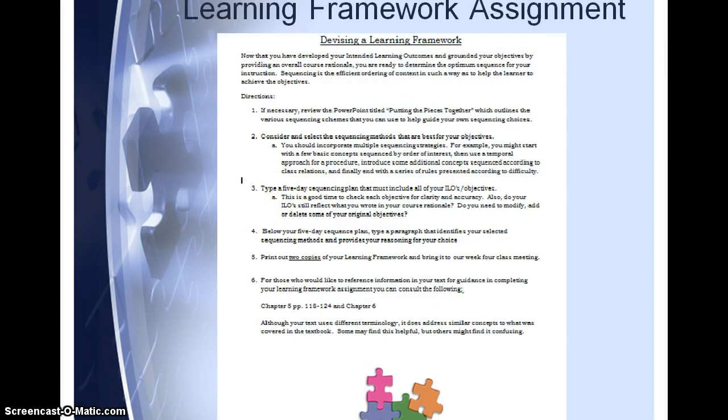Now it's time for you to try sequencing with your behavioral objectives list. This is what I would like you to do for your learning framework assignment, which can be found in our Week 3 folder on Blackboard. After reviewing this PowerPoint again, if necessary, consider and select the sequencing methods that are best for your objectives. Type a 5-day sequencing plan that must include all of your intended learning outcomes or behavioral objectives. For a sample, consult our Week 3 folder on Blackboard.